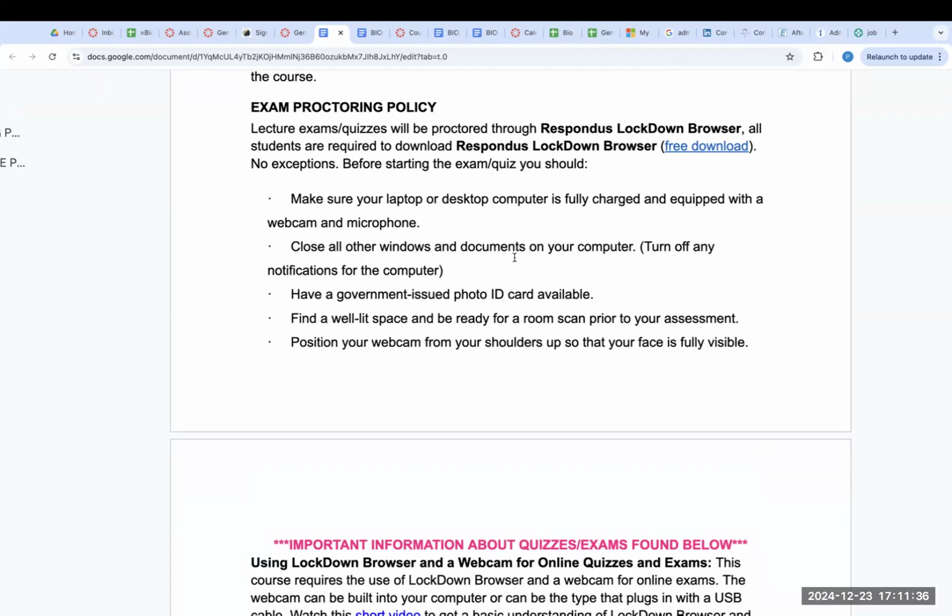If you have the notifications turned on during the exam, it's going to exit automatically. So make sure you have your notifications off, so that your exam is not interrupted. It's just going to close the exam for you. So you might not even finish if something happens in between the exam. So just make sure you take care of that before you start the exam.